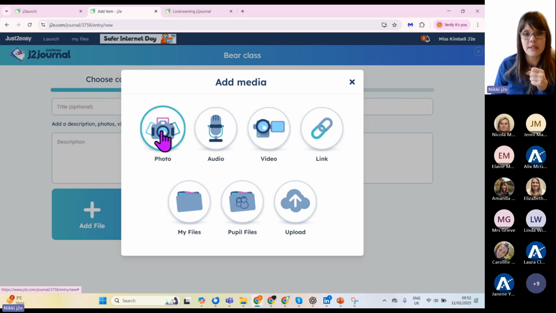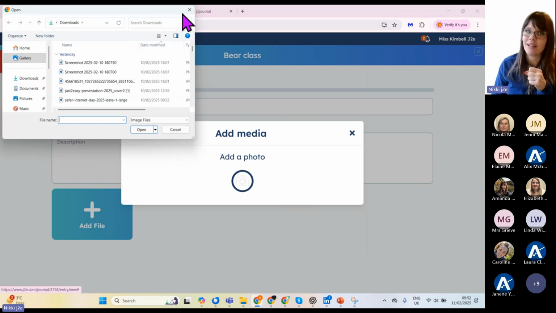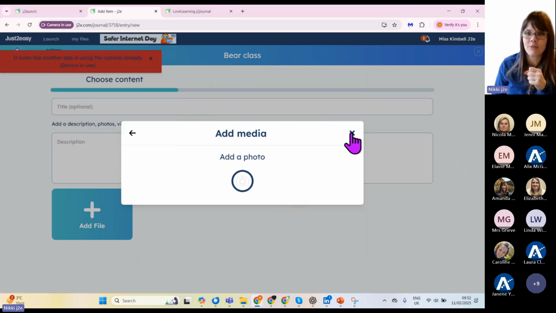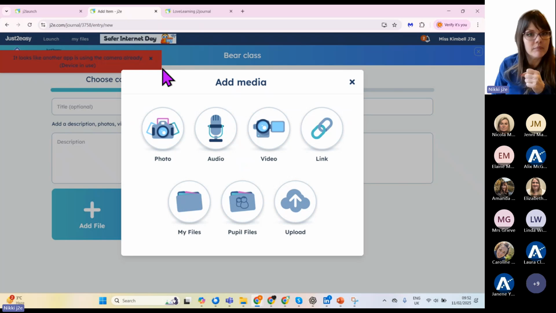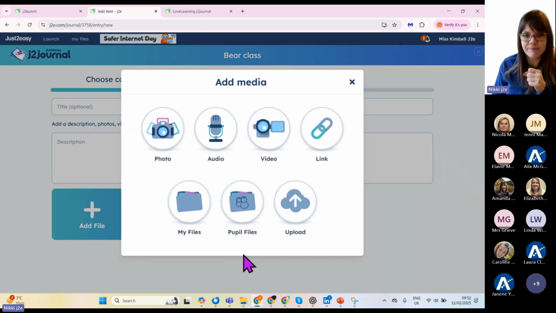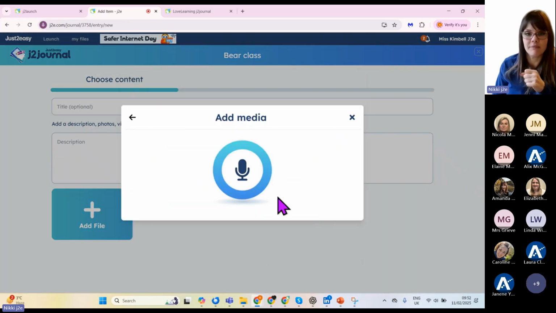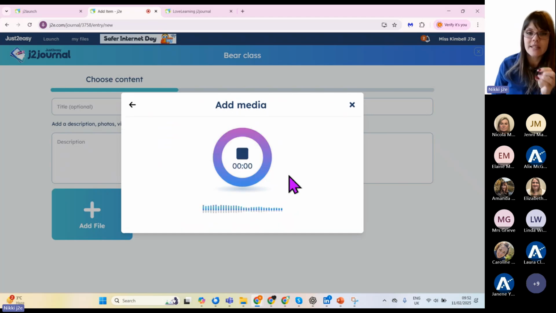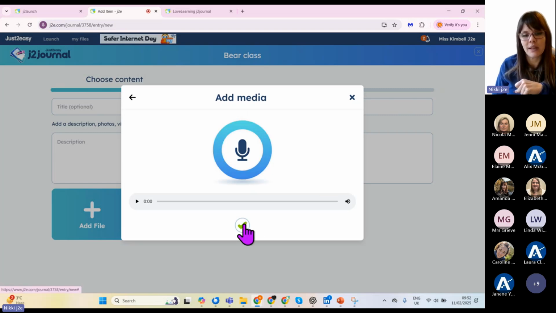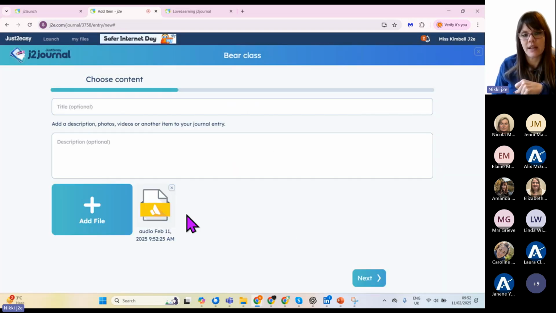So for example, let's take a photo. It's not going to let me take a photo because it will counteract with the Teams. Let's get rid of that. Let's go for audio instead. It'll count down. This is me reflecting on my learning. I've really enjoyed this activity today. And there we go. I can click tick. And that has added that to that journal entry.